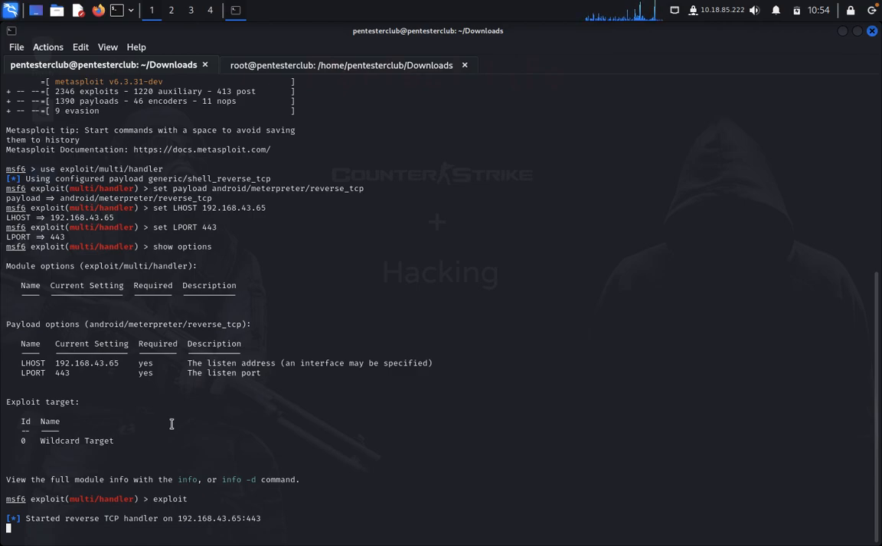So exploit is running. So I just try to install the file.apk in my Android phone. So I can execute it, but you won't see anything on the screen here.